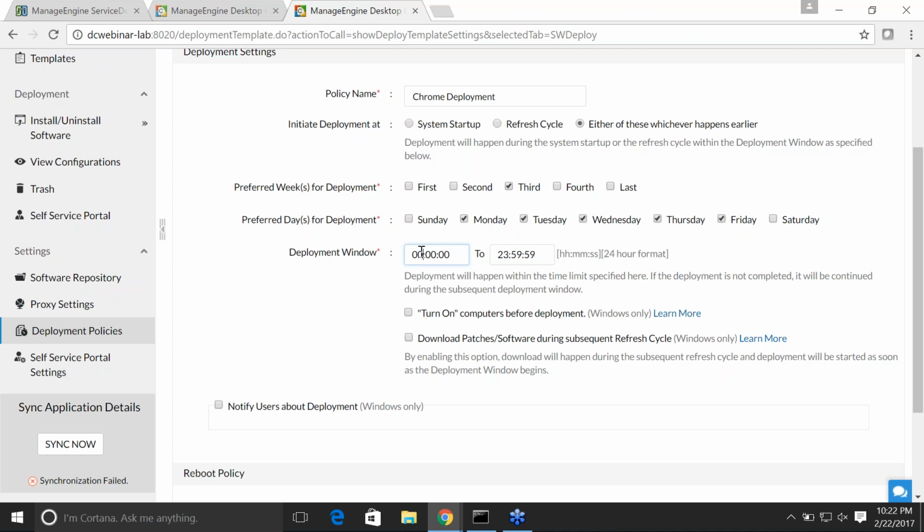Now, deployment window. This is something important. So I want to deploy this package after hours, which means I want to start the deployment after 6 o'clock in the evening, so that I will not disturb end users when they are doing some work at office time. I will set the deployment window around 6 o'clock in the evening till 12 in the midnight. So the package will be deployed on the client side only within this time window.